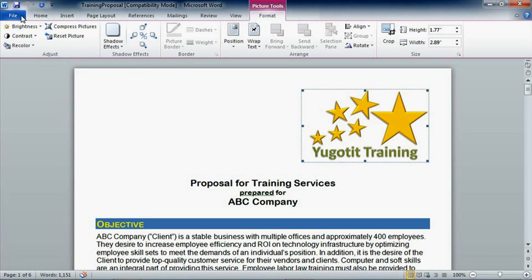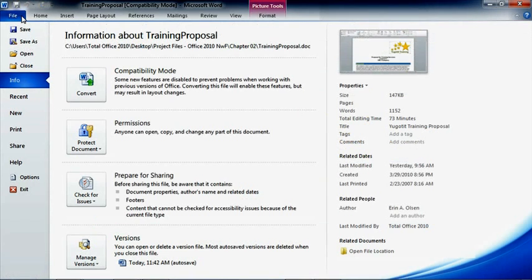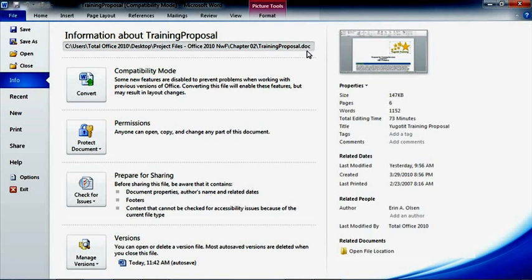Another way is to simply go to the backstage. If I click on File, show the Info panel, I can see immediately that the extension on this particular file is trainingproposal.doc. There is no X. And I also see an option that says Compatibility Mode Convert. This option will only be available if it's in the old format. If it's in the current XML format, I'm not going to see the option to convert.